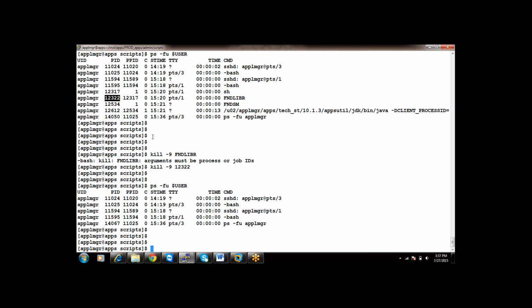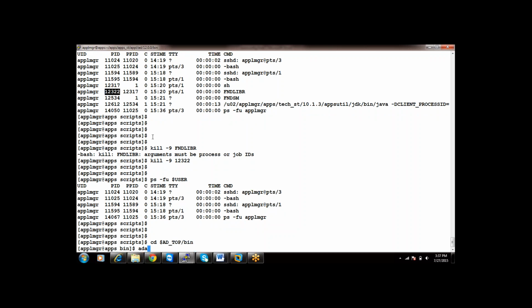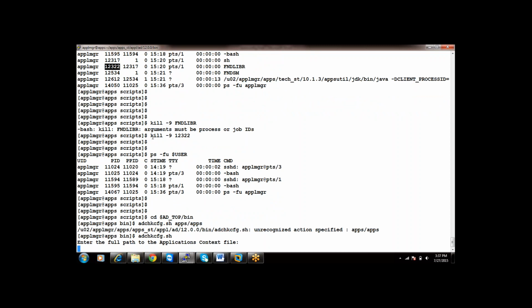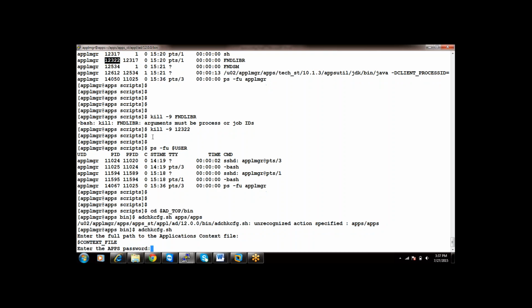So now I have to run autoconfig in check mode, right? First I have to run autoconfig in check mode. So go to AD top, then ad, adchkcfg.sh, space, apps, apps password. It is asking for the full path of the context.